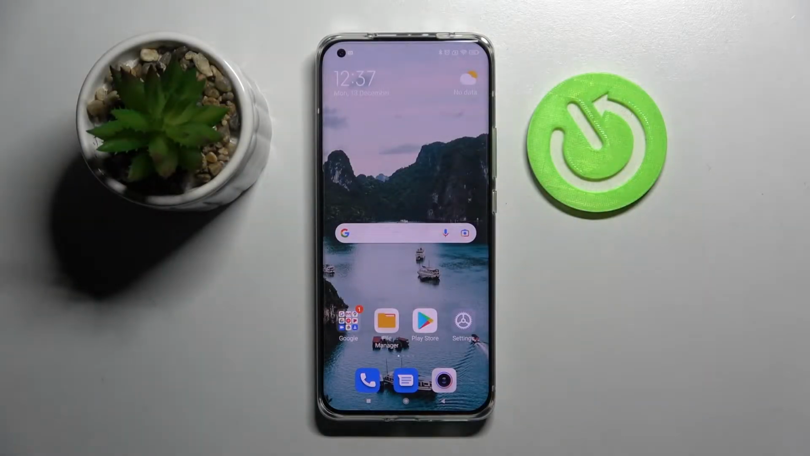Hi! In front of me is Xiaomi Mi 11 Ultra, and today I would like to show you how you can use high contrast text on this device.